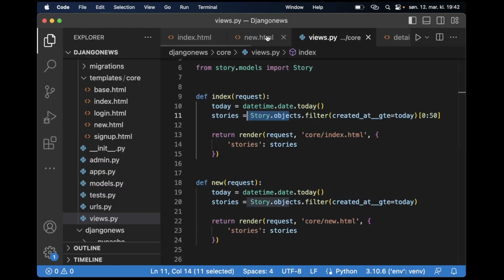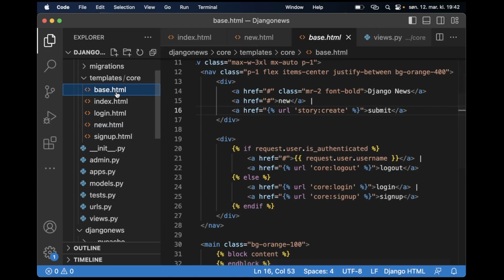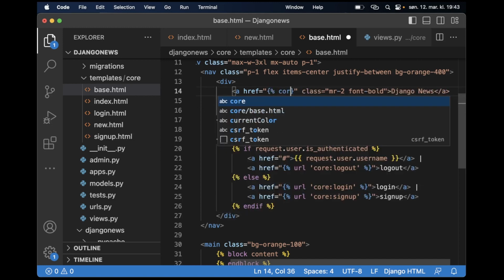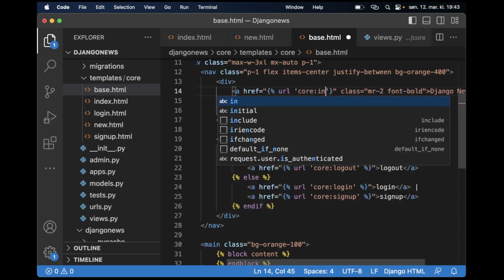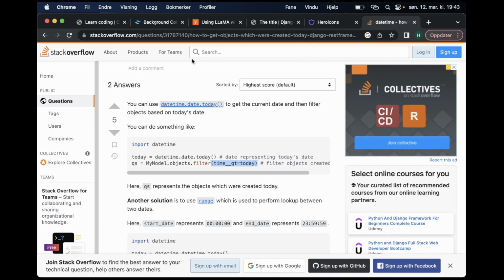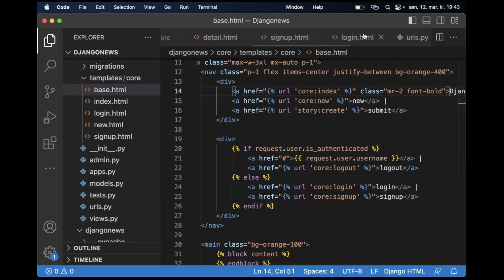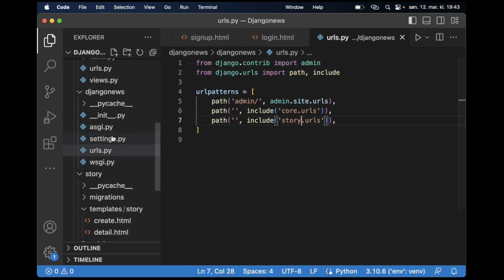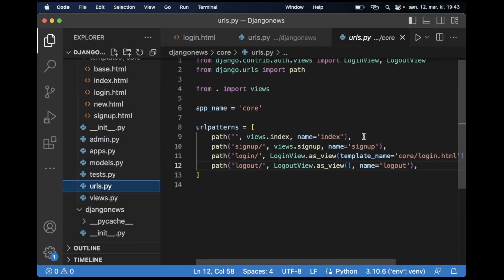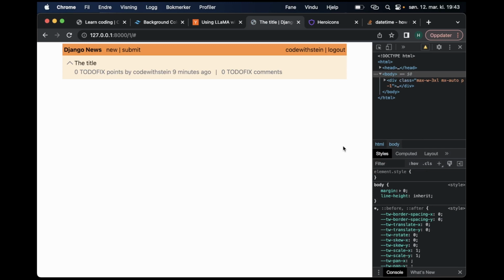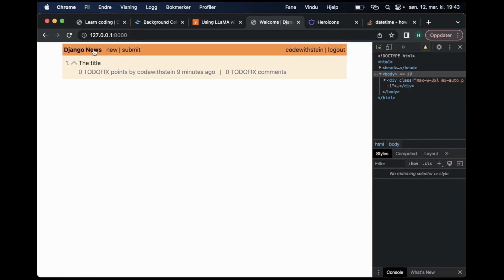So now that that is done, I can go to base.html, and then I can activate this URL core:new, and this can go to URL core:index, and save. And now, not found core new. Why isn't that working? Maybe I forgot to add it here. Yes. Just a new, views.new, and name is new. Replace. No, refresh. So now this is in order. This is okay.